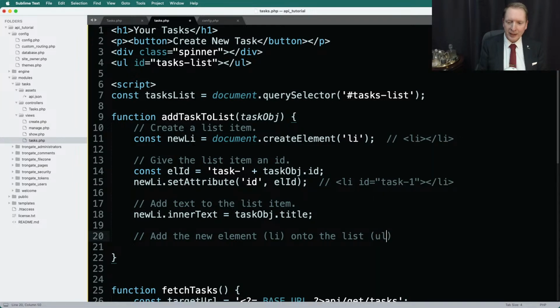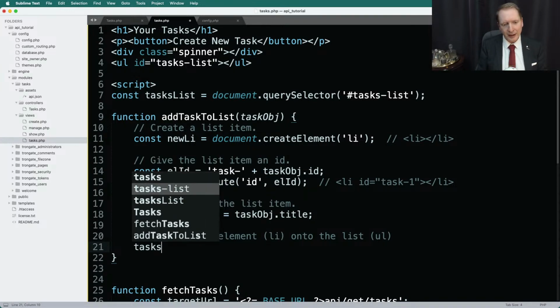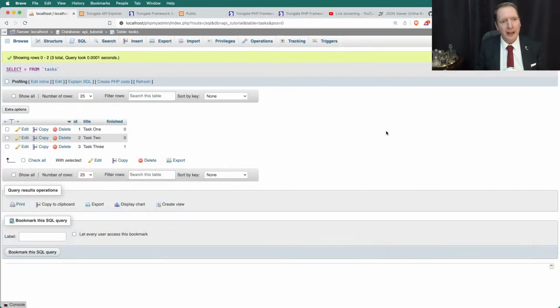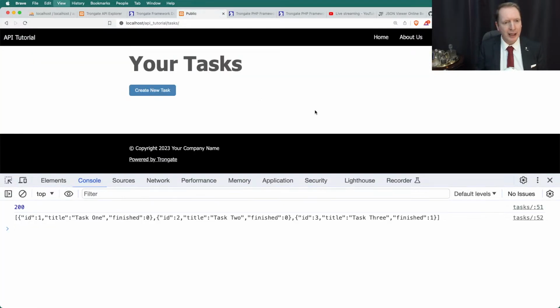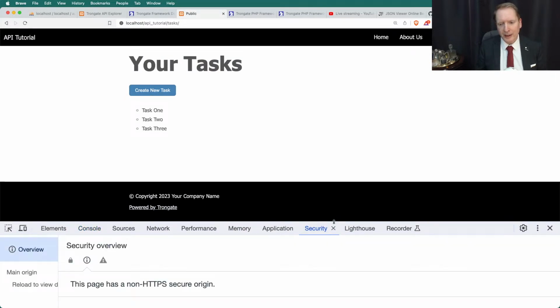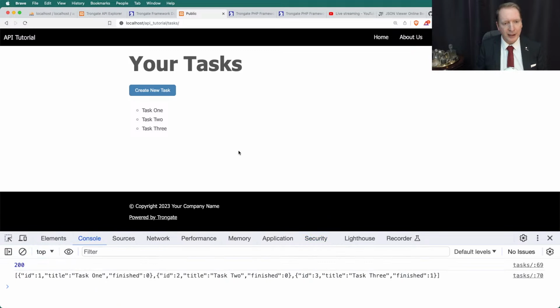Okay, and the way that we do that is we say tasks list dot append child, and we're adding on a child element of the new li, and save. So if we go back here and refresh, you can see that now our list is populating and everything is fantastical. Just look at how fast this is.